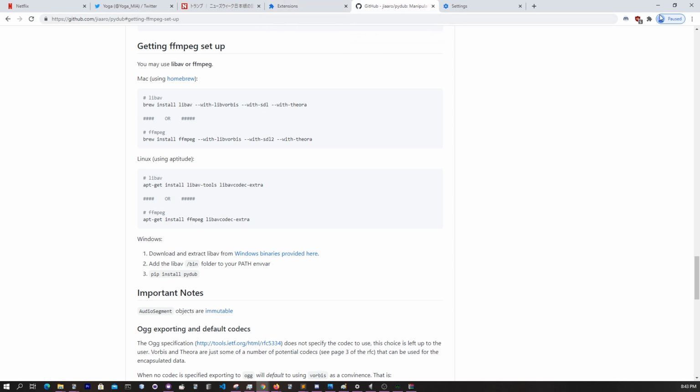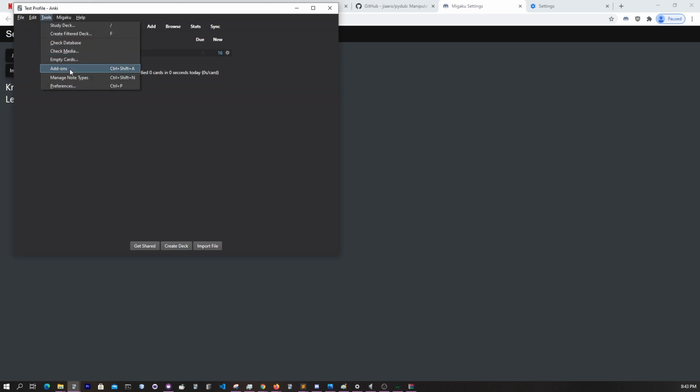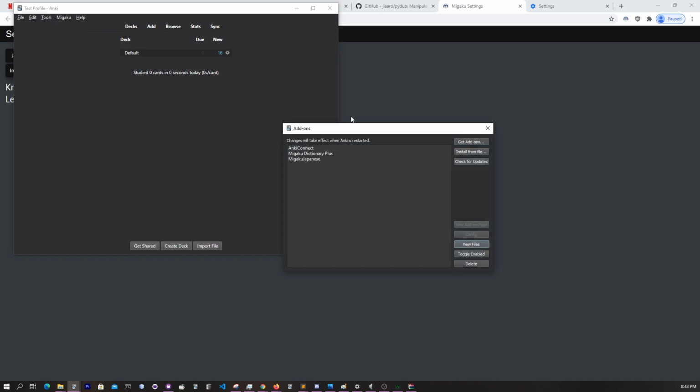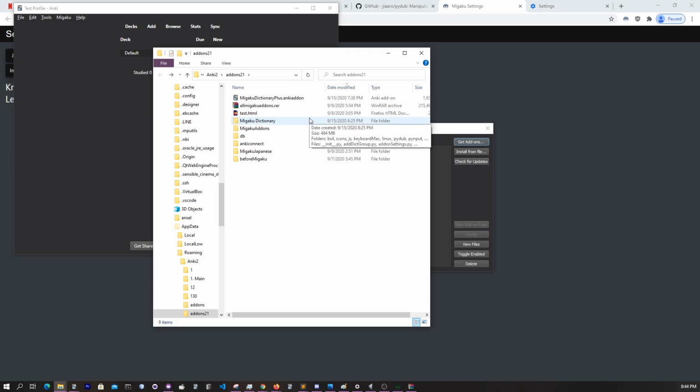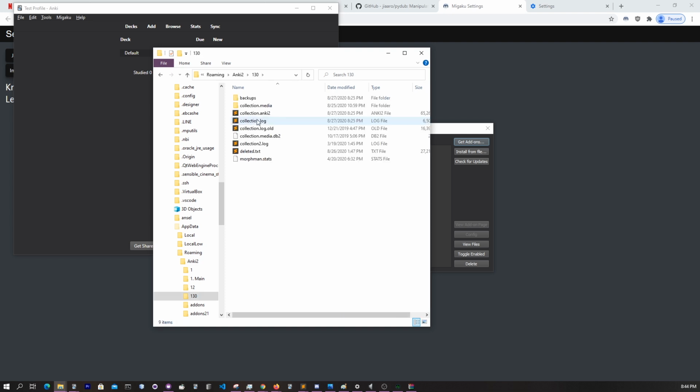Okay, so first and foremost, you may want to go ahead and import your known words from Anki. Now, to get your known words imported from Anki, you actually want to go into Anki, go into Tools, go into Add-ons, just go to View Files. Then when you're in View Files, you want to go into Anki 2. Then you just want to find a profile that you want to import from. Then find the collection.anki2 file, okay? That's what you're going to want.